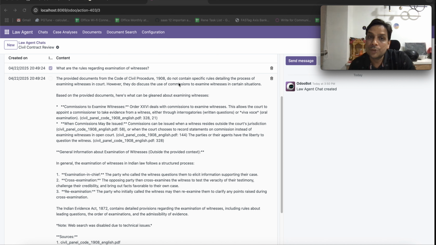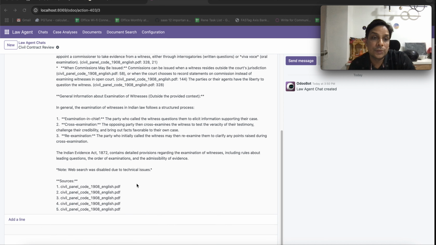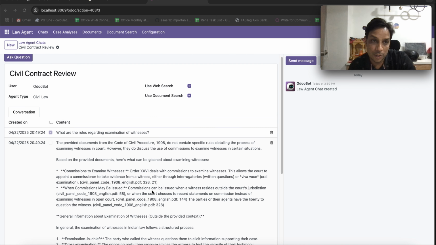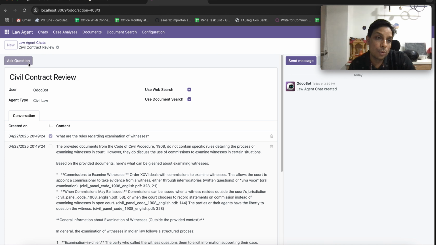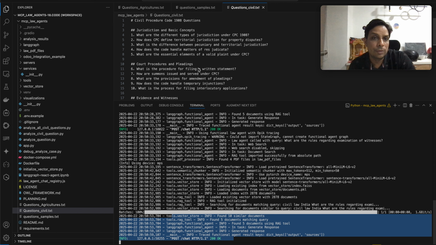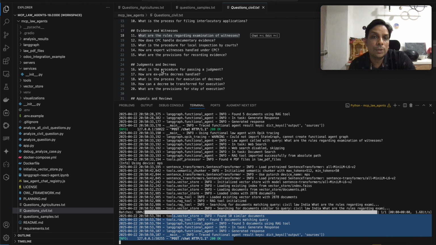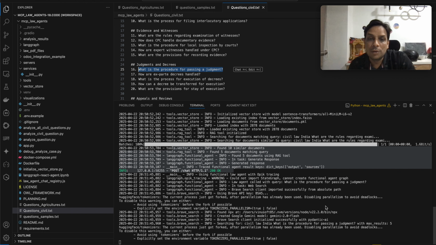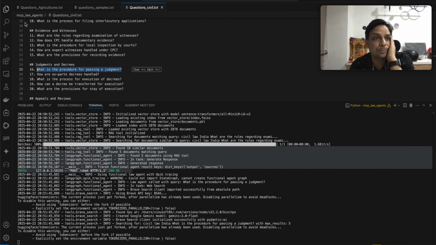About the civil procedure 19.8 specific rule, examining witness court. However, we can discuss commissioner examining of this case. It will also give me the sources of whatever citation is related. Similarly, I can ask more questions. If I want to ask, I can give you a small sample for the procedure of judgment. What is the procedure for judgment? I just submit that. Same, it will send the query to the agent, and the MCP process will be called.